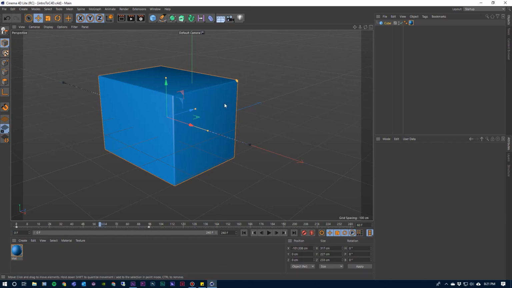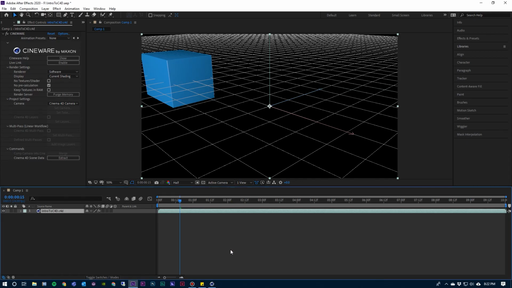Anytime you've made a change to your Cinema 4D Lite project and you want to see it in After Effects, you're going to need to save it. So I'm going to hit Control S. That saves any changes that I've made. And now I'll jump back to After Effects. And now you see the changes are updated.